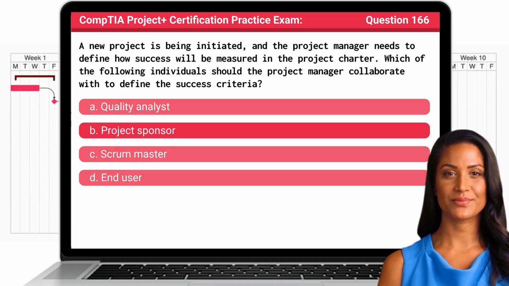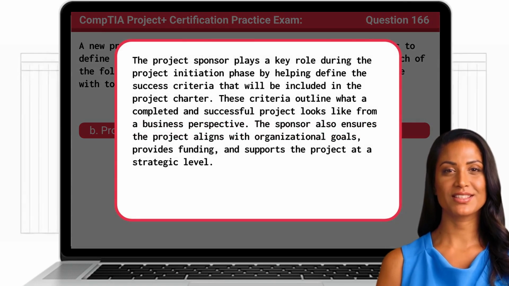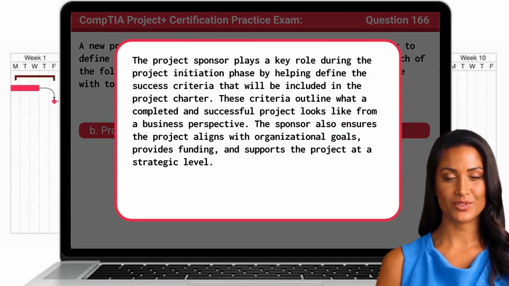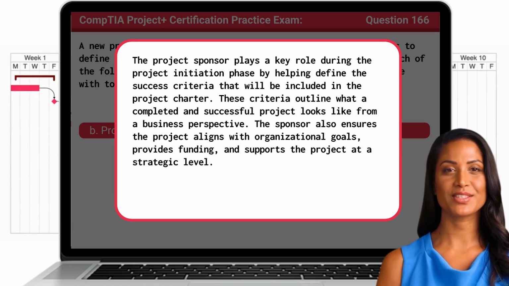The answer is B. Project sponsor. The project sponsor plays a key role during the project initiation phase by helping define the success criteria that will be included in the project charter. These criteria outline what a completed and successful project looks like from a business perspective. The sponsor also ensures the project aligns with organizational goals, provides funding, and supports the project at a strategic level.